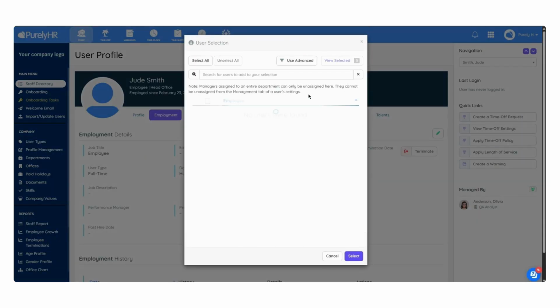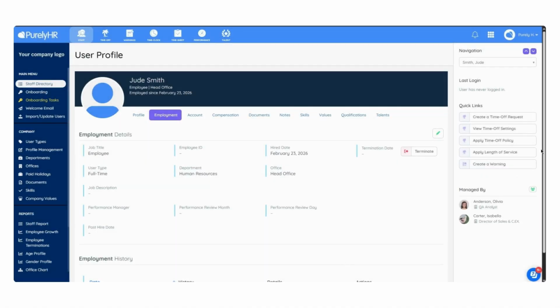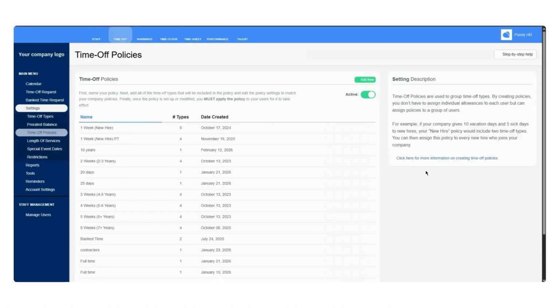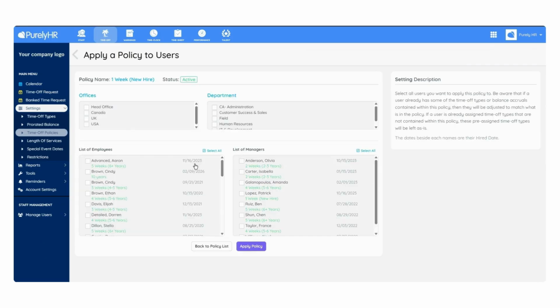Once you've completed their profile, go over to the quick links at the right side of the screen and click on Apply Time-Off Policy. To apply a time-off policy to your new user, click on the Apply button to the right of the appropriate policy, select the name of the new user, and click Apply at the bottom.